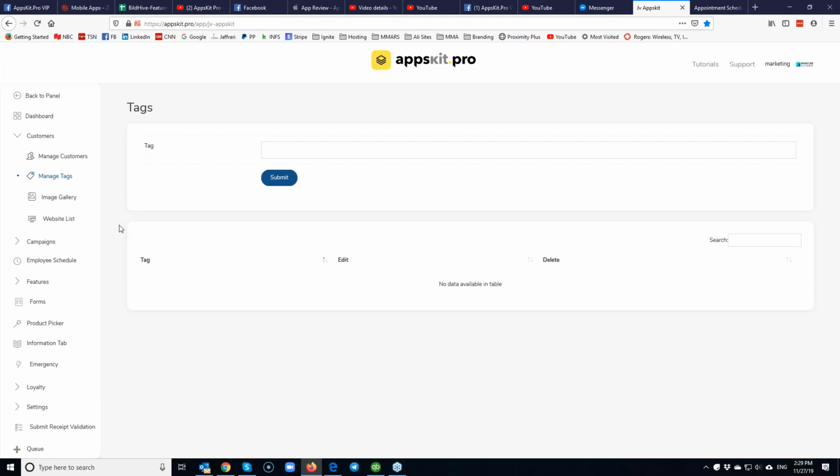So the answer to the question: tags are a way to segment your database when sending a push notification. So yes, they're there by design in the user's profile screen. Whatever tag you create will be showing in the user's profile screen.